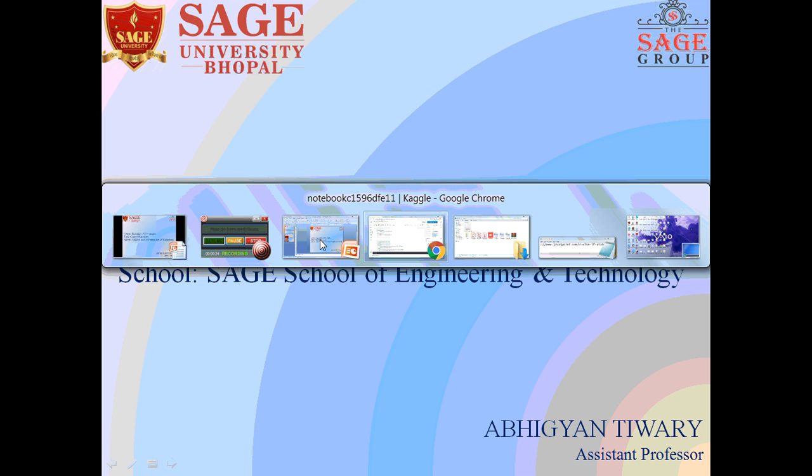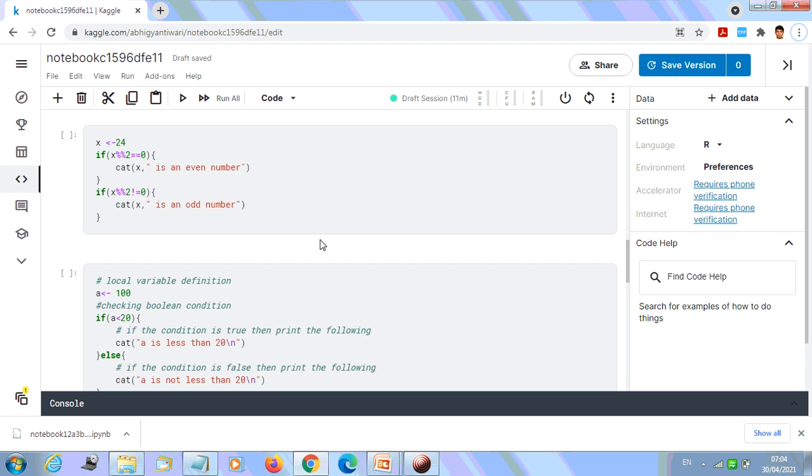Let me open my R Studio. So I am using Kaggle. This is an online application. Okay, fine. This is a Kaggle environment to execute R, so I have selected the R language here.